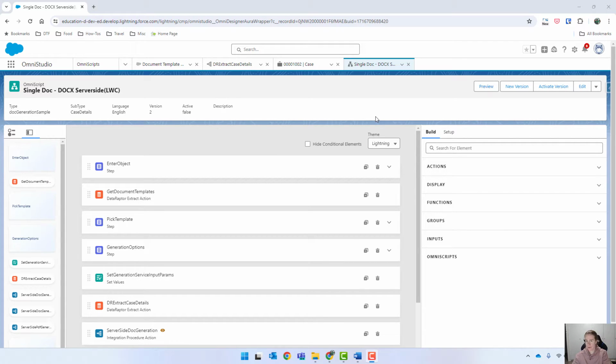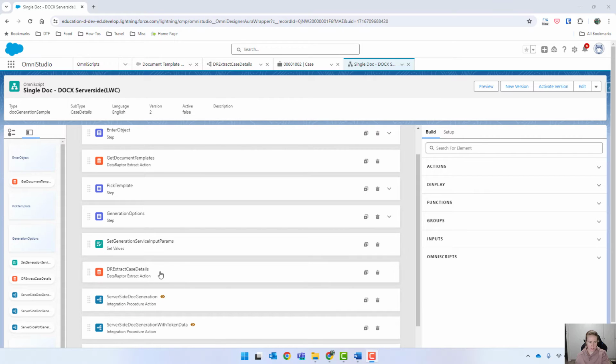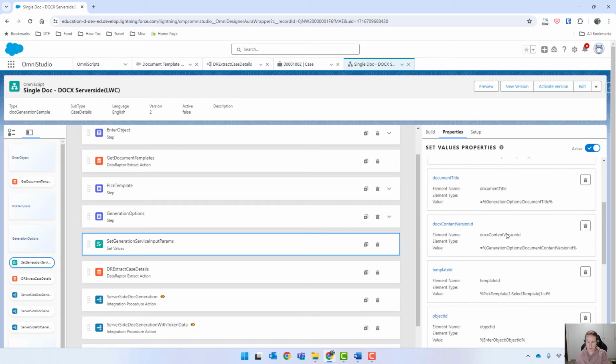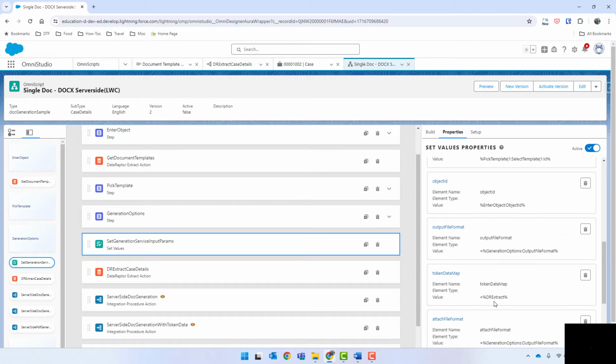And if you did, you would know that I received an error when I previewed the token data OmniScript. And the reason for that is because I got these two steps the wrong way around. So over here, I'm setting my values and I'm saying set the token data map to dr extract, but I'm only defining dr extract underneath it. So I really need to flip those two around.